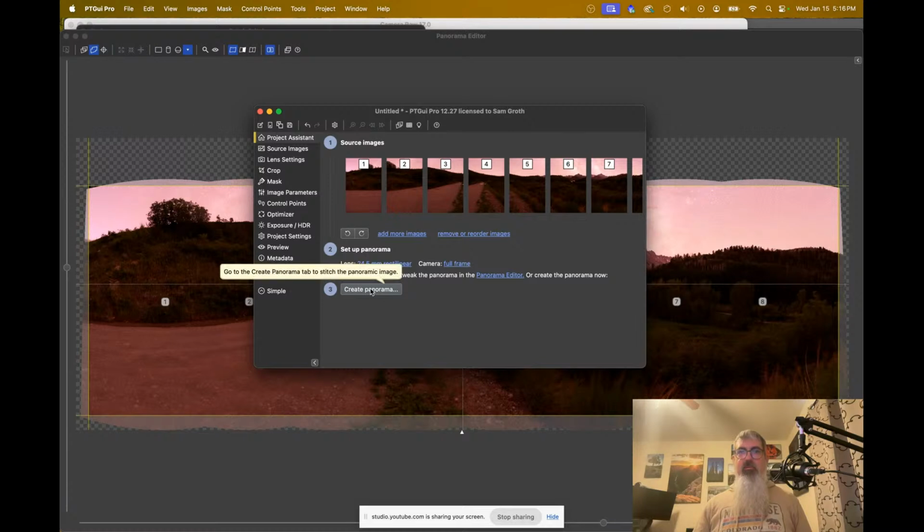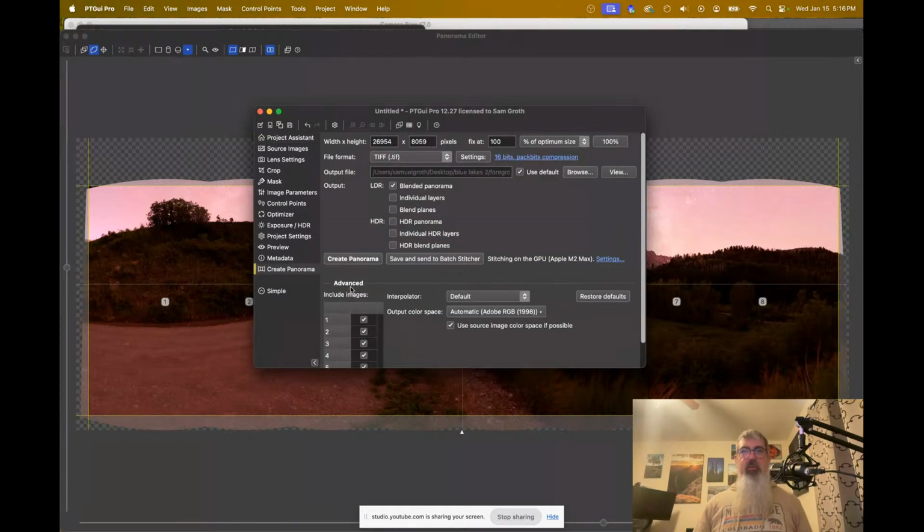If it had found control points to delete, we would have had to re-optimize, and then it would have been like, okay, the image is still good, or you have to make more edits to it. So that's another step you would have to do if it had found inappropriate control points. So then you hit create panorama here.